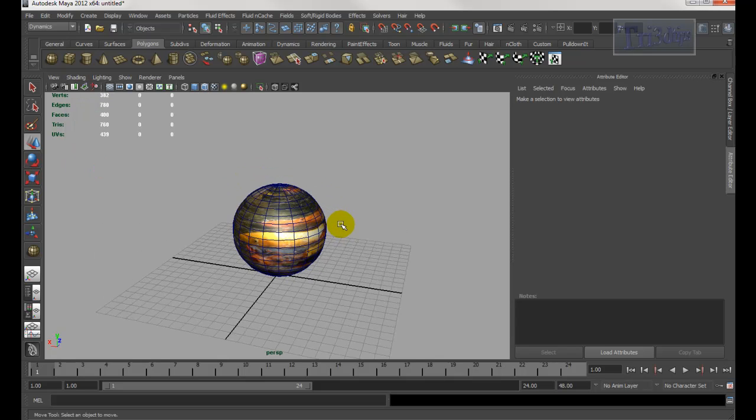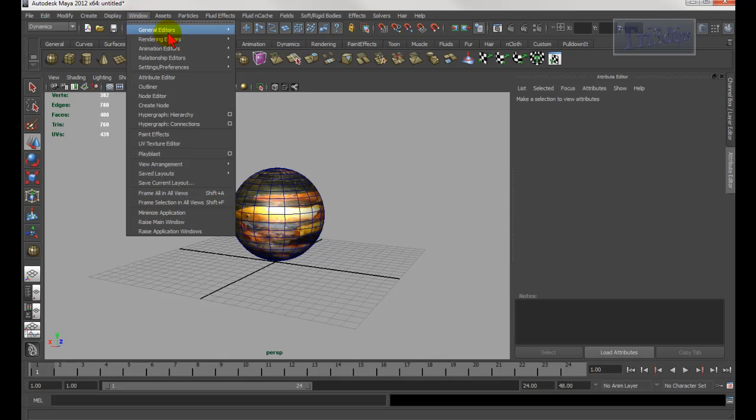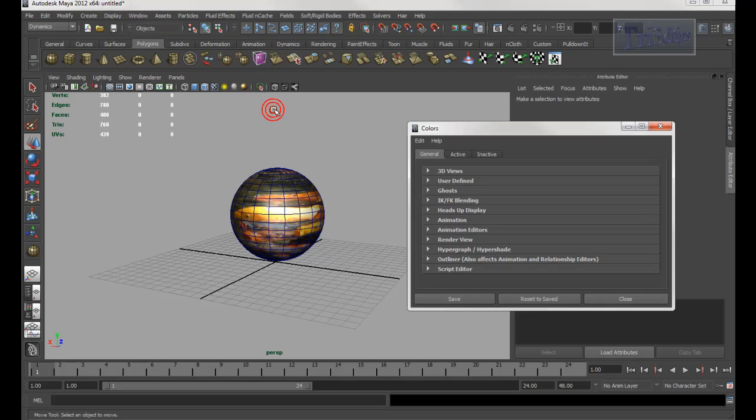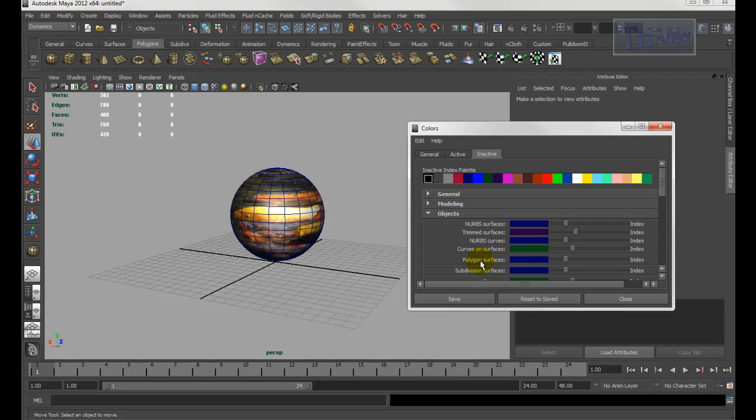If let's say you don't like the color, you can change the color. So you go into window, settings, preferences, color settings, then under inactive you click open, and right here where it says object, open up, and then next to it right down here it says polygon surfaces. Now I can drag the slider to, let's say I want bright yellow, you let go.